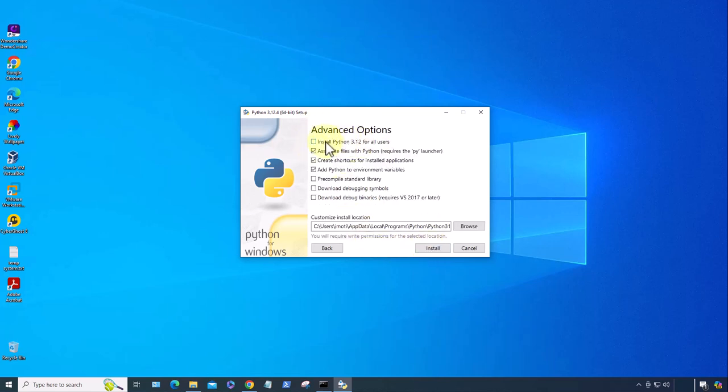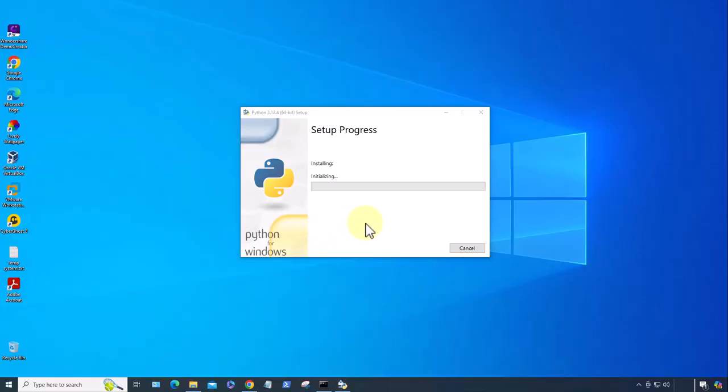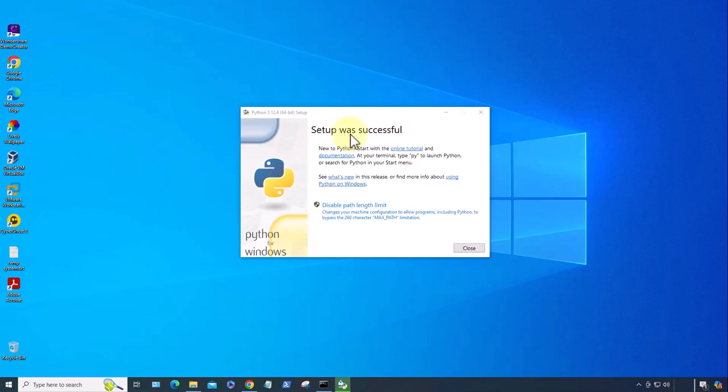So here I'll need to check this option that installs Python for all users. And then I'm going to leave the other defaults here. And you can customize the installation location. I'm going to leave the default. I'm going to click install. And here you have to give permission. So I'll go with yes. And it's installing. And as you can see here, setup was successful. So the installation is complete.